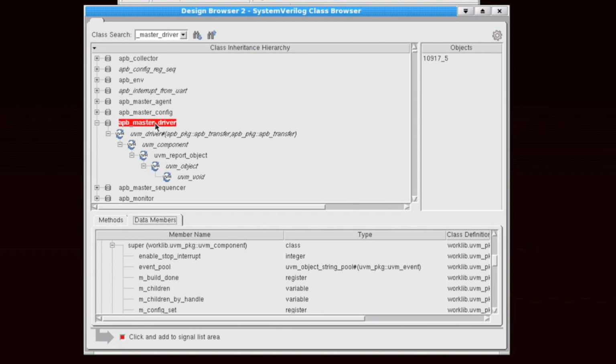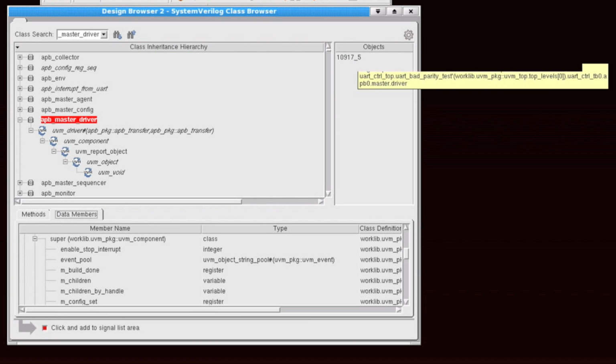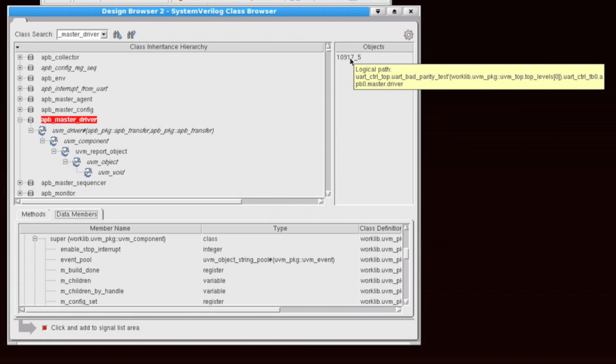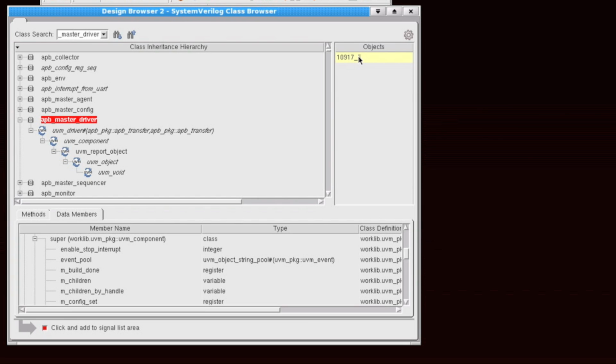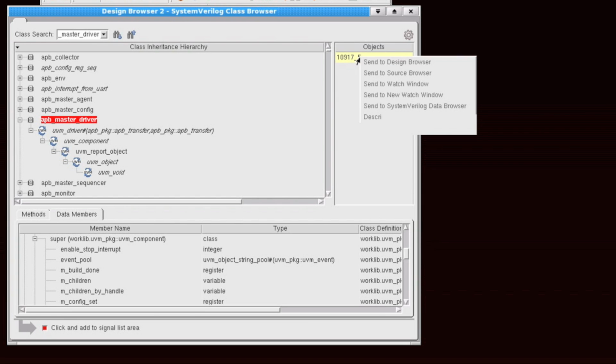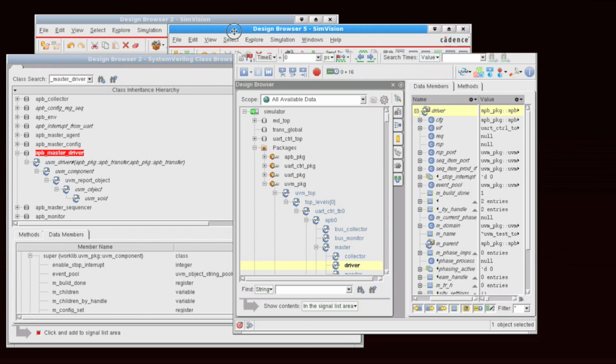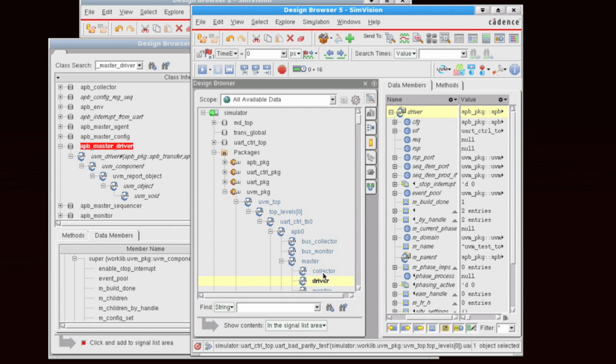Now, if I have an object that exists inside of my objects pane, so if there's an object living inside the environment that inherits off of UVM component, then what I can also do is I can see this in the design browser hierarchy. So I can select the object and say send to design browser. And what we'll see is the design browser will open and it'll be auto expanded down to the actual location of that driver where it resides within the hierarchy. I can also see all the driver's fields over here in the data members and methods pane.